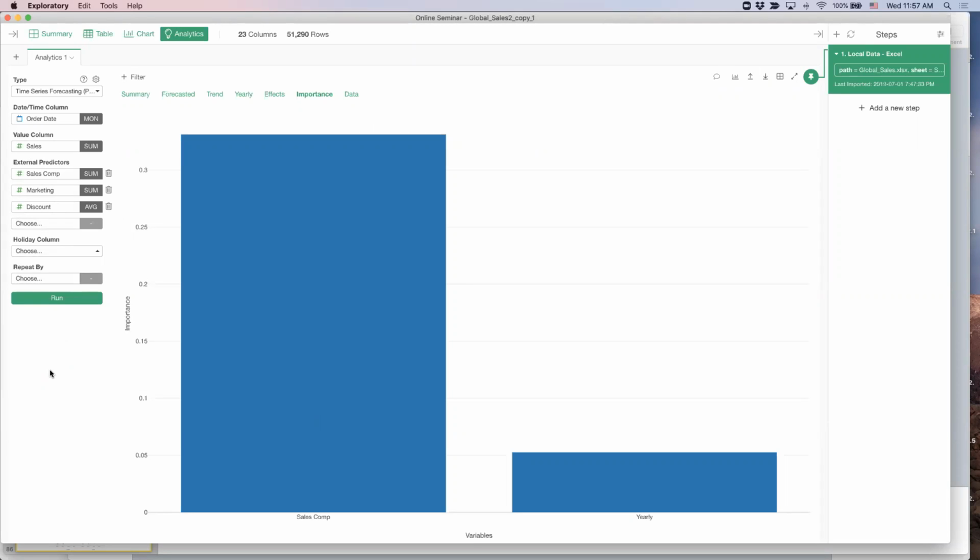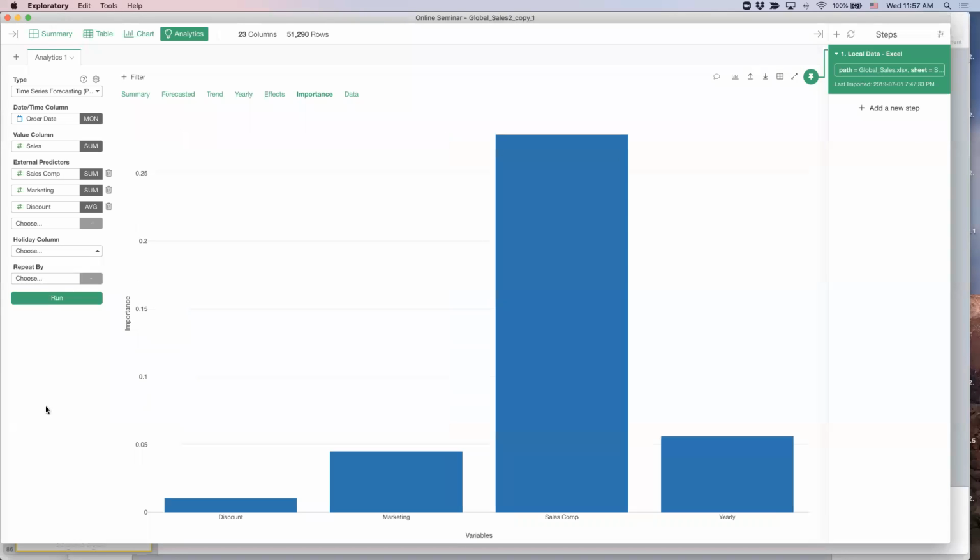Right, and let's pretend we don't know which variables are correlated to sales. But we want to understand if any of the variables help to forecast the sales, because if we know it, then we can use that knowledge to take actions. So I'm going to just click the run button here. And here, I can see, so this is actually a bug in the latest release of Exploratory. These bars are supposed to be sorted, but somehow they're not. But anyway, here we can see the sales comp is the highest and the marketing is next. And then the yearly, and the discount is super small.